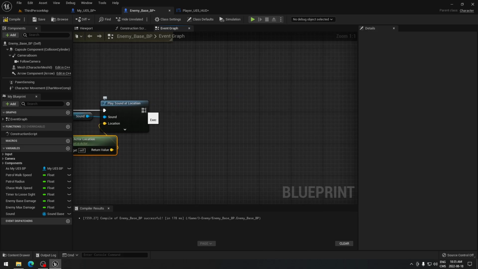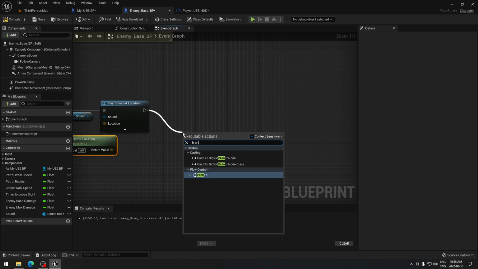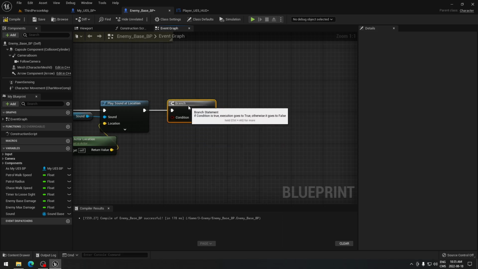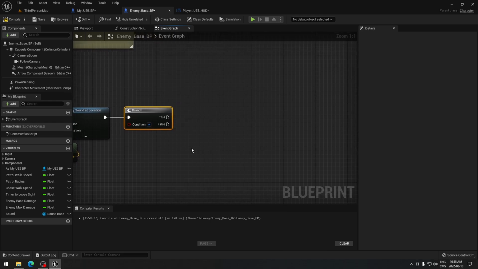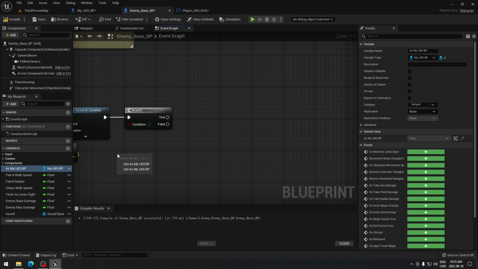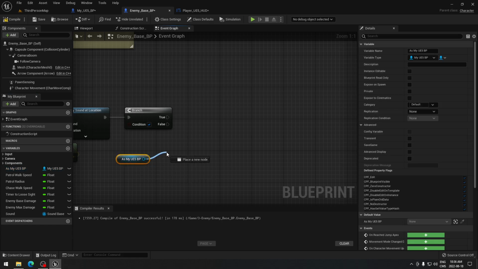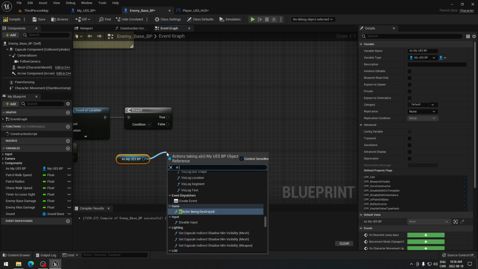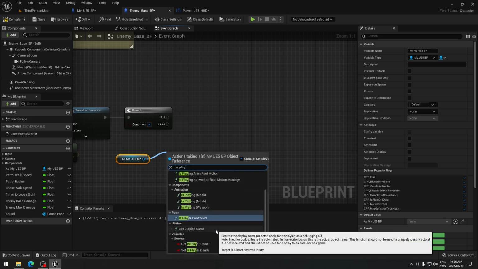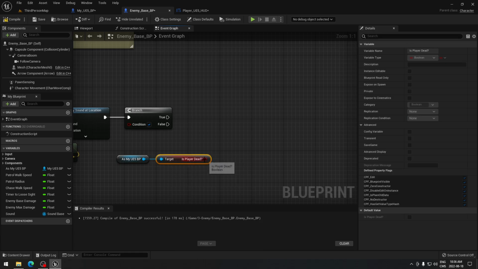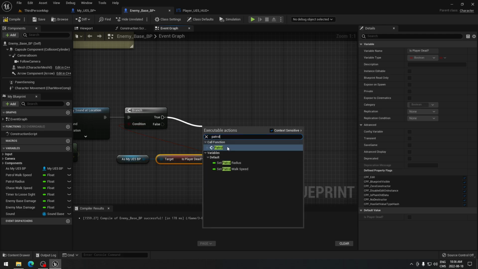And from that, we're going to drag and search for branch. And the branch will be the condition of whether our player is dead or not. So we're going to drag our reference to our character, which is my UE5. We're going to do a get. And from that, we're just going to drag and search for is player dead. I'm going to get that. So if the player is dead, that means it's going to be true. So we're going to send our enemy back on patrol.